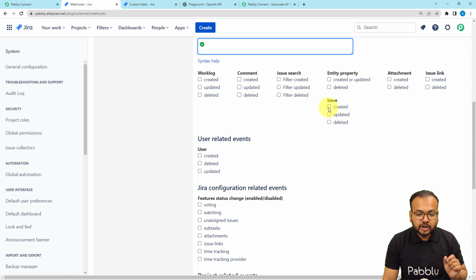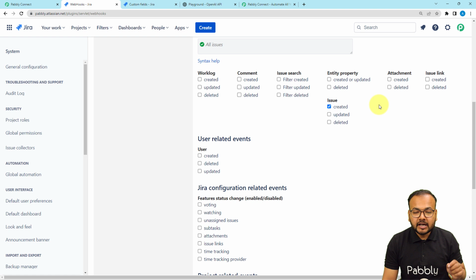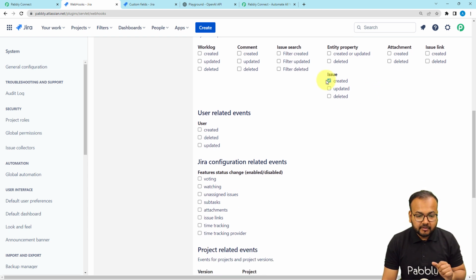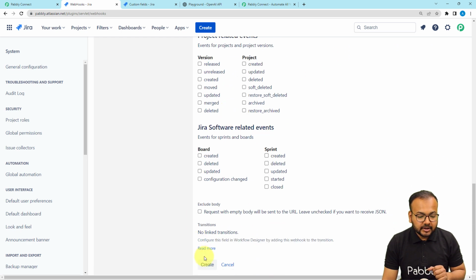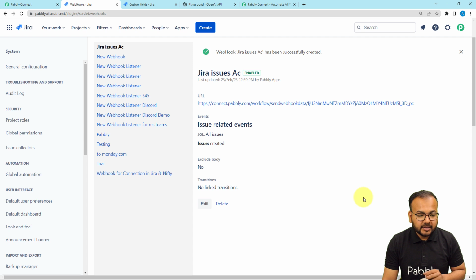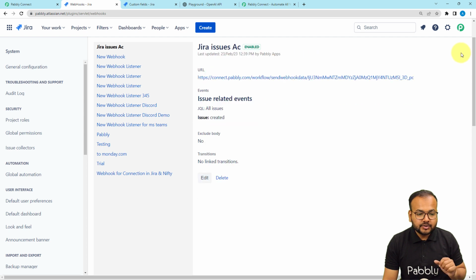So here I'm going to check this created box, because I want that whenever I create a new issue in any project, the workflow should trigger and create the ACs or acceptance criterias for me. Alright, so check this box. Now you can scroll down here and click on create button, and here's how your webhook will be created. Okay, so my webhook is created, and now you can close this window.